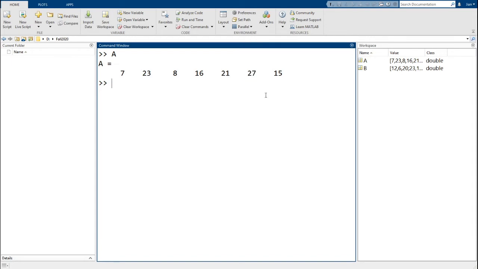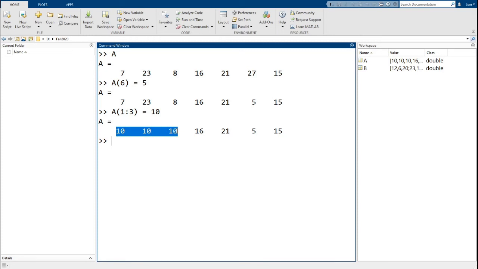Remember that you can address the element using linear indexing, so we could use A(6) equals 5. Notice how the sixth element has now changed to value 5. You can modify multiple elements at the same time using the colon operator. So for example, let's now change the first three elements of A to the value of 10. We can just run the command A(1:3) equals 10. And you can see here that the first three elements have been changed to the value of 10.